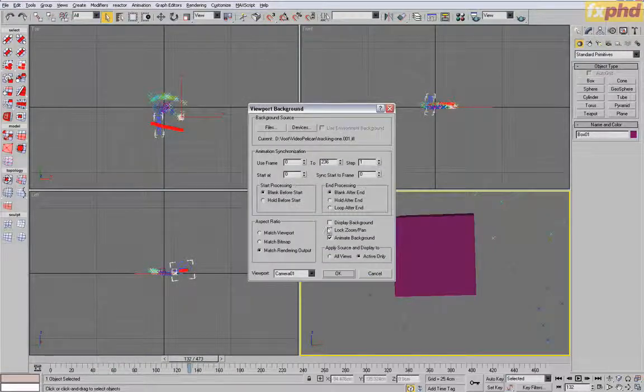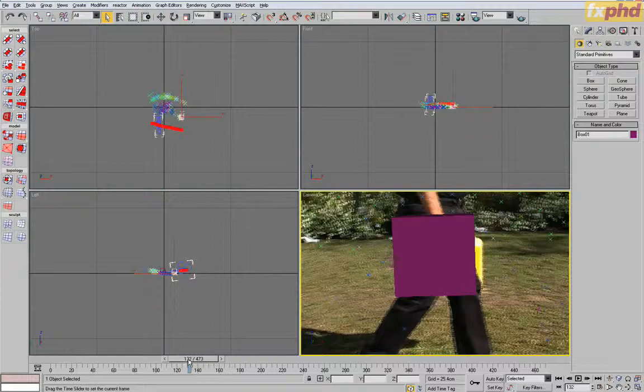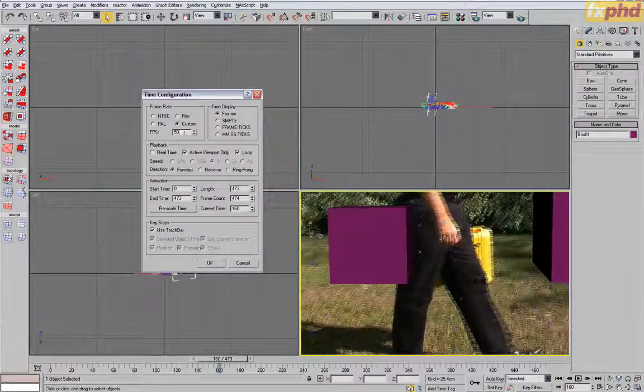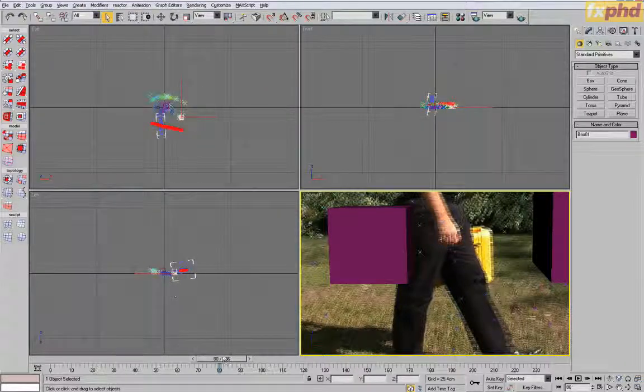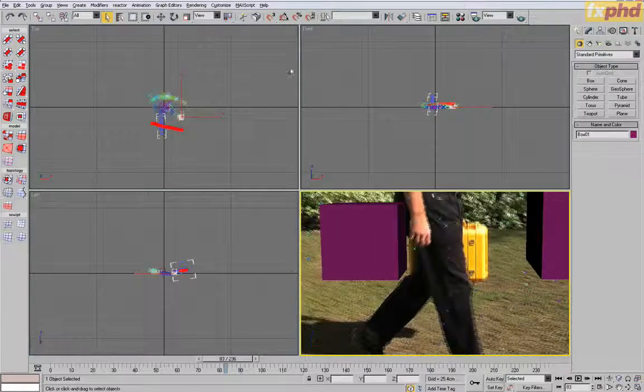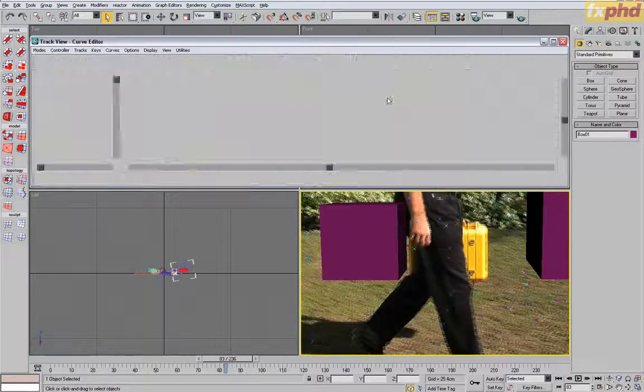And then we'll display background. We'll switch the frames per second. You can see that that's set up to 50. We'll change that to 25. And you can see, just jogging through, this seems to be lining up correctly.